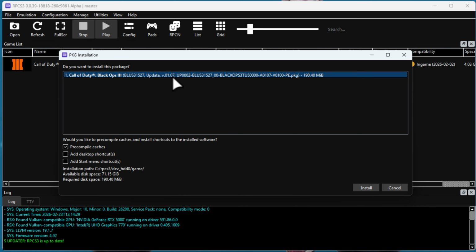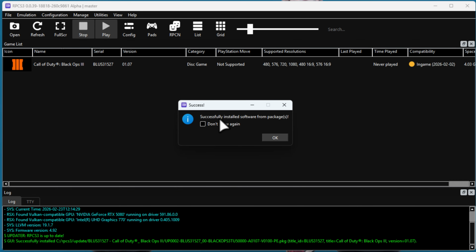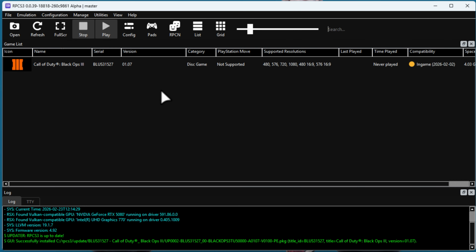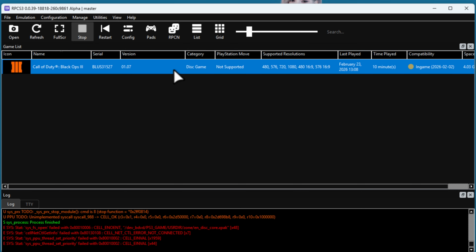1.07 update. Make sure the update you selected is the correct version and check mark this pre-compiled caches and select install. Successfully installed, click on OK. And as you can see, the game is fully updated.